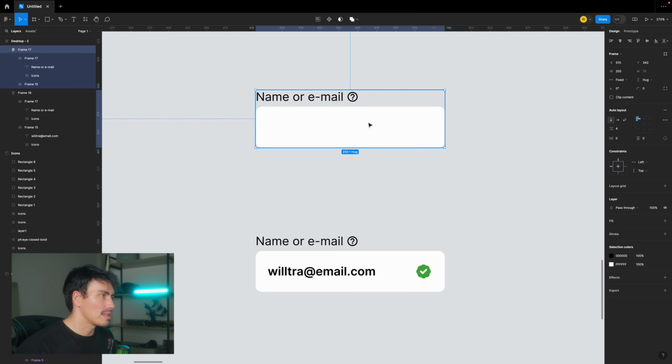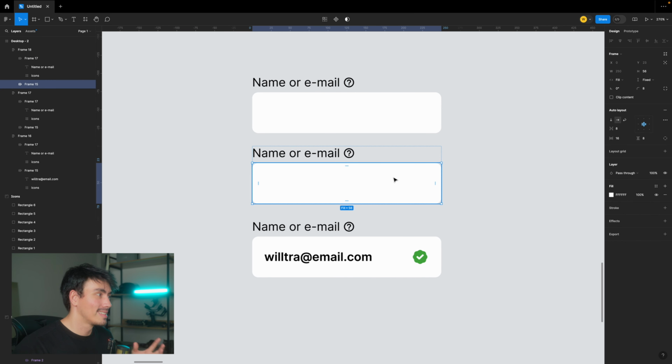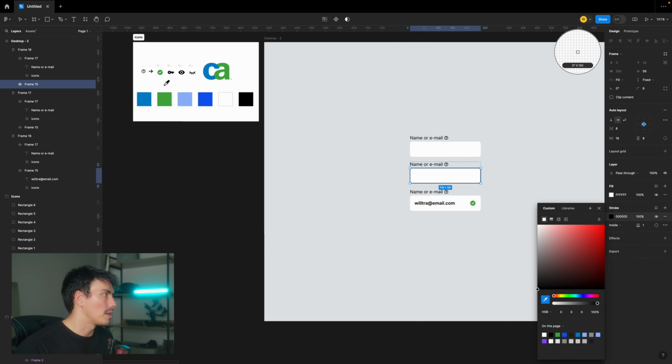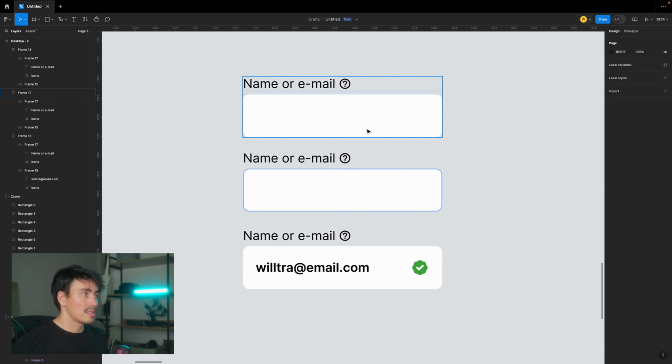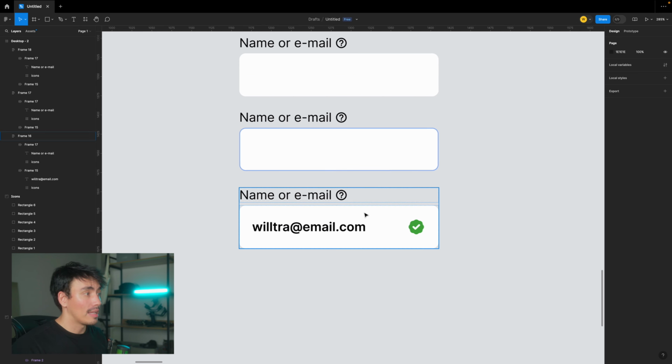So let me select this. I will create a second one here for when the user selects the container, and then I will add a stroke and copy from our colors here, this blue. Then the user can see that they successfully selected the container, and then we actually need another one.